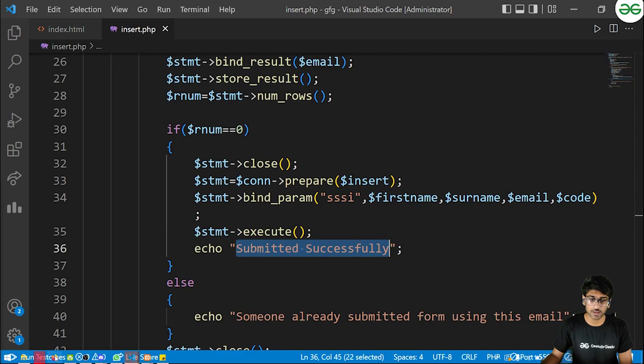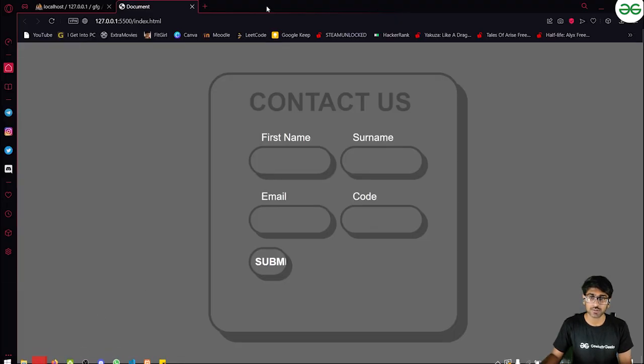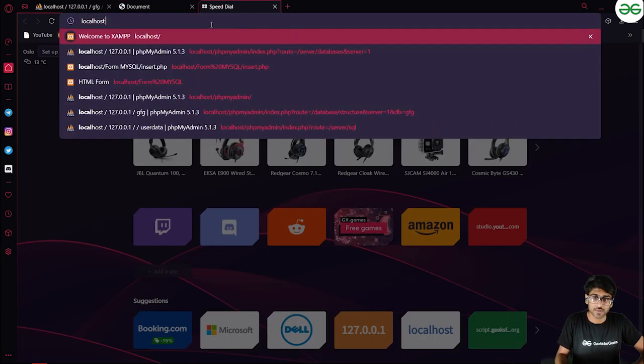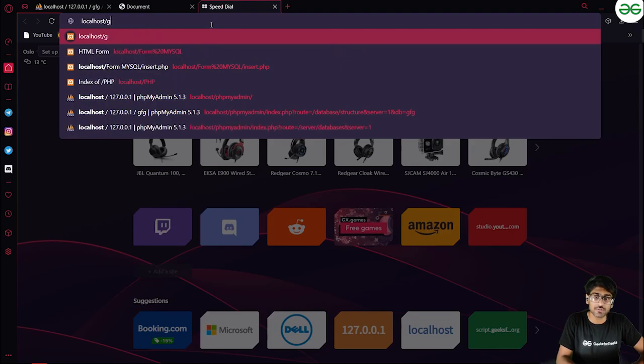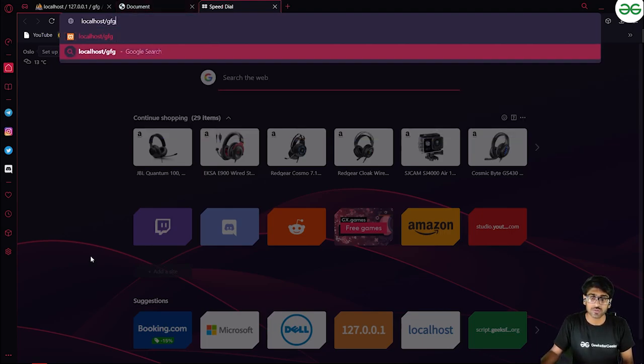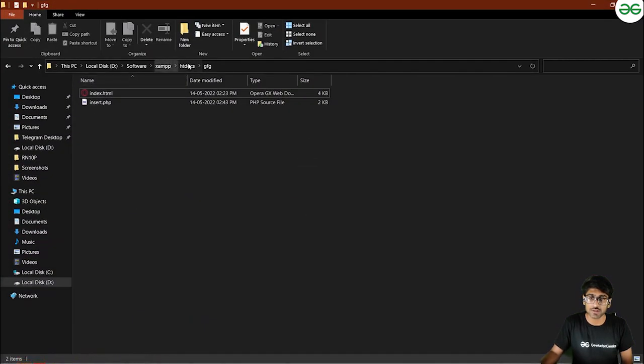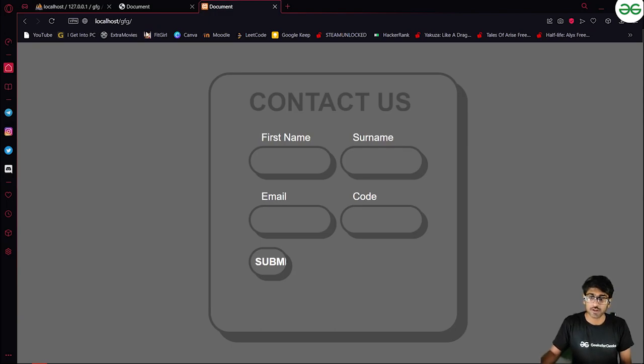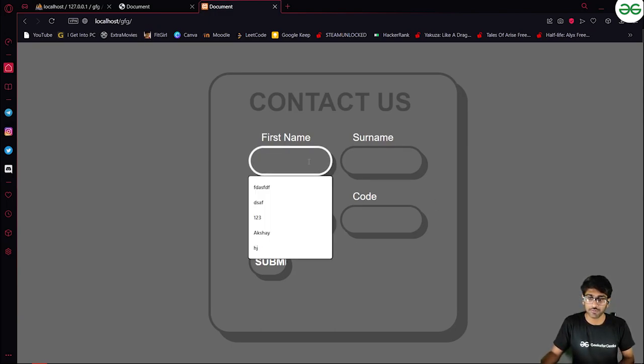Now let me open the localhost so that we may be able to run the queries. So for that, I'll use the localhost, and after the localhost, I have to put a slash and name the folder in which we have created. So localhost slash the folder name was GFG. Inside the htdocs, the folder name was GFG, right? So I'll just write GFG over here and press enter. So as you can see, this form is now available over here.